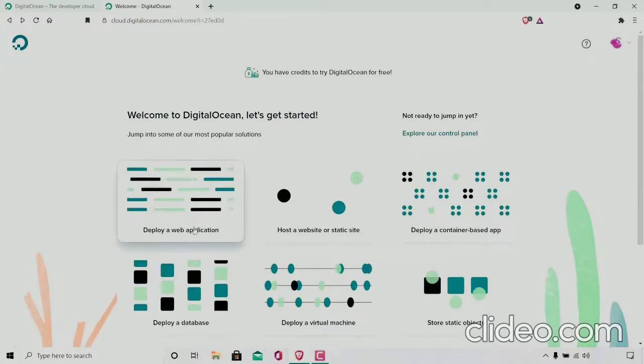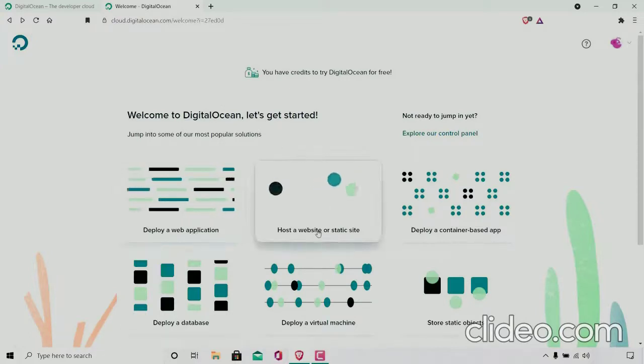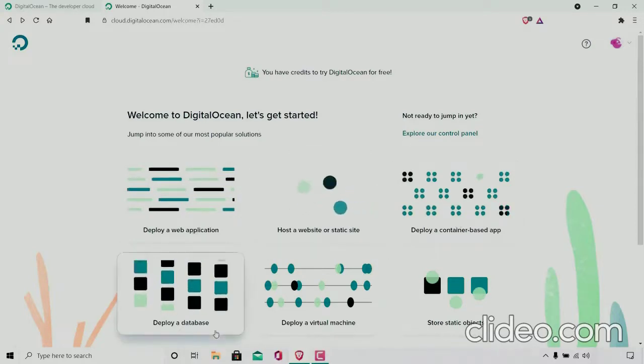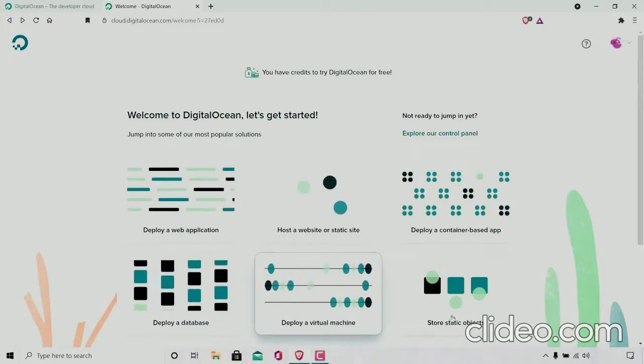So as you can see, you have the option to deploy a web application, host a website or static site, deploy a container-based app, deploy a database, deploy a virtual machine, store static objects, or if you're not ready to deploy anything yet, you can navigate to where it says not ready to jump in yet, explore our control panel. So simply left click on explore our control panel.